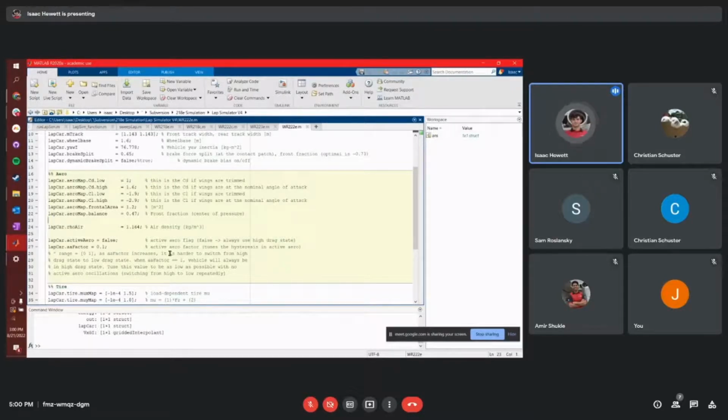So how this works is there's a little bit of detail in here, but turning on active aero, and then the factors for how often the active aero is activated. So how often are we switching from the high to low drag states? And you can see that here. So high is what we typically are always running in. And then low is what, if you trim out the wings, this is the force above the sea.